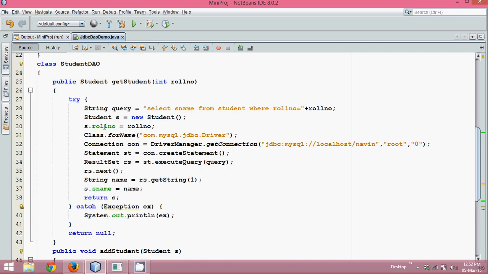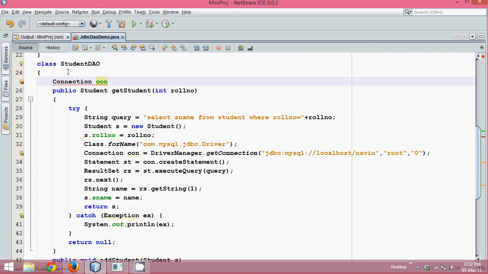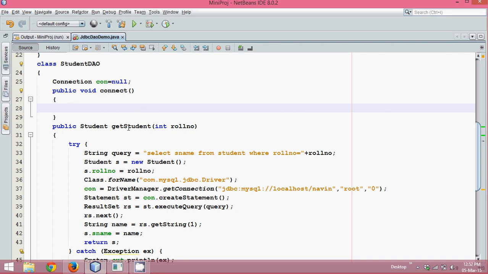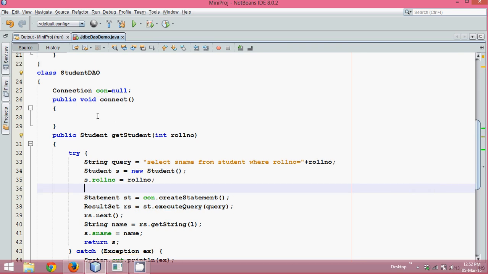Now, I want to achieve those 7 steps again. So what I can do is I can just take out these steps from here and declare them outside. In the class here, I will say Connection con equal to null, because I want to go for this instance declaration. So I don't have to declare it in the previous method, which is getStudent. We'll require one more method, which is public void connect, so that it will create the connection. Doesn't matter if it is getStudent or our addStudent, I want these two statements to be outside. Once I create the connection, I don't have to do it again.